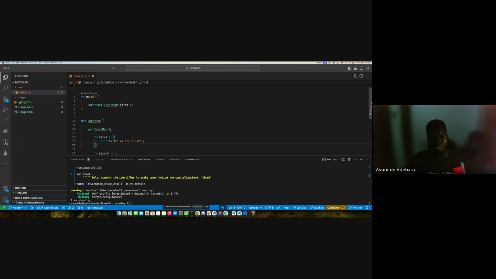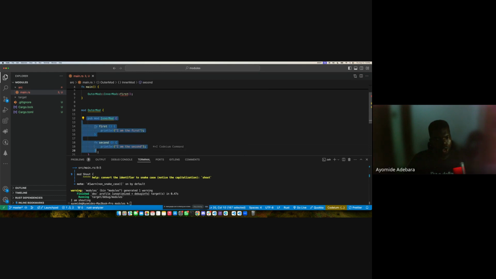What that means is that if you have a module inside a module, you have to add the keyword pub in front of it. And the moment you add it, it becomes a public module. Adding the keyword pub in front of it now makes this inner mode accessible. What that means is that you can now see what is inside the inner mode. But then we have the compiler error on this first. Why do we have the compiler error on this first?